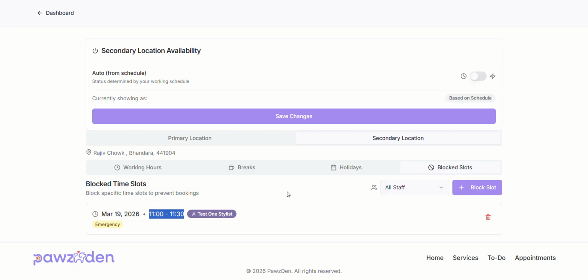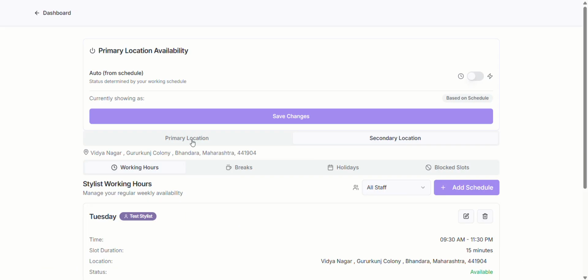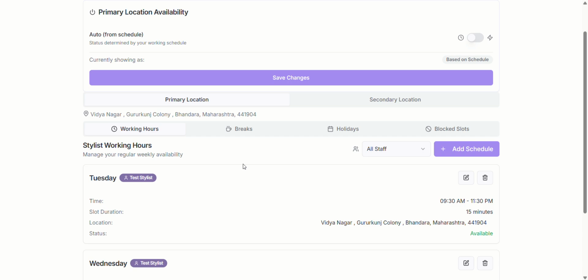So this is how you add your schedule on your profile. Since we saw this for secondary location, the same can be done for primary location. You will have to add the schedules for all days. Then only your profile will be fully operational and you will be available to get the bookings.